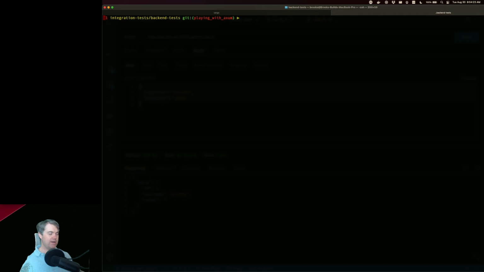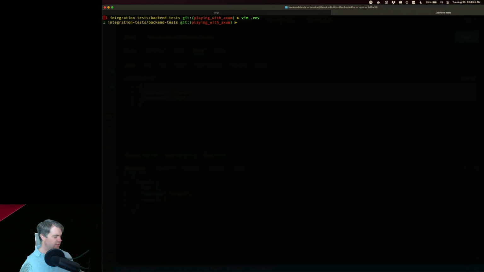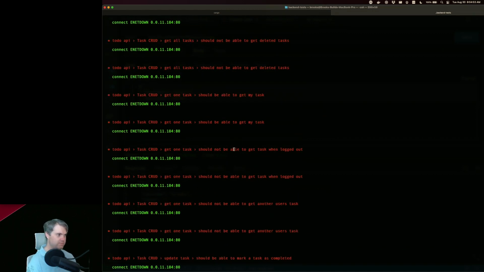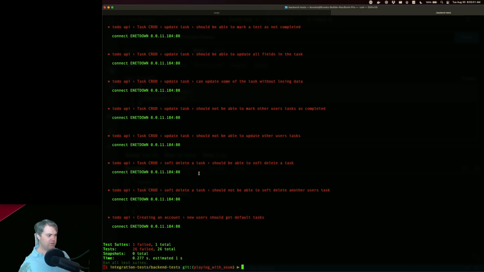Let's vim .env again. I want to add in export this to everything. Okay, so then if I do source .env, now if I do npm test, what? Okay, so now it's still ENET down. Why are you still ENET down?